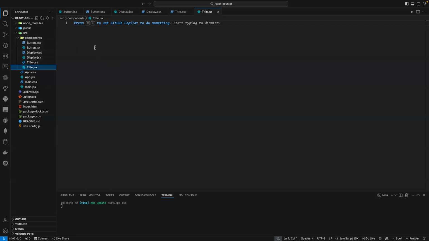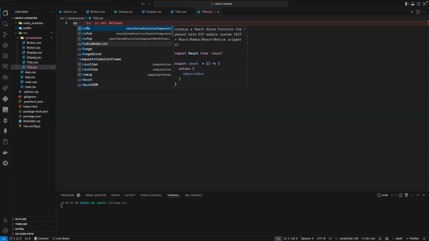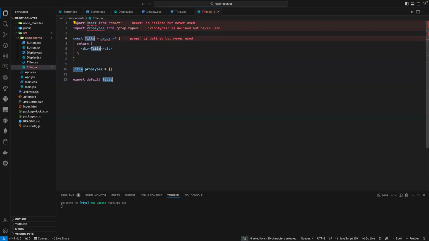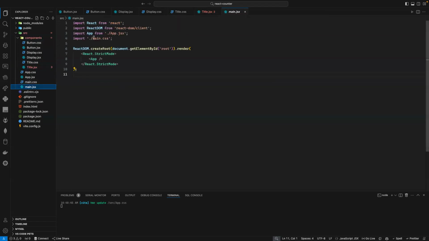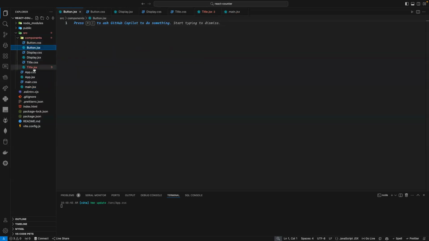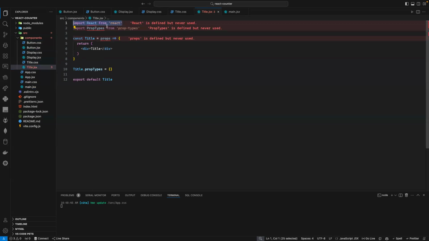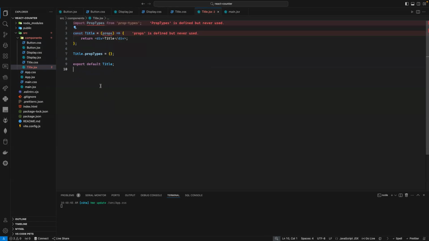Let's create the title first. Of course, to create a component, if you have this extension, I will just type rafcp. Well, it will create it for me. I don't need to import React from React. This one is not necessary in my component. It's only necessary on the main here. Other than that, import React from React, it's not necessary. Okay, so I'm gonna delete it because I don't need it. Props here, I don't need it as well for now. Okay, that's my component, it's fine.